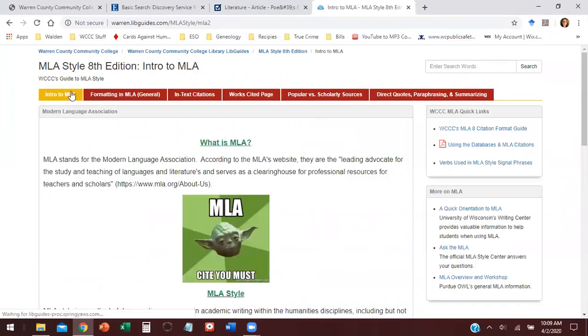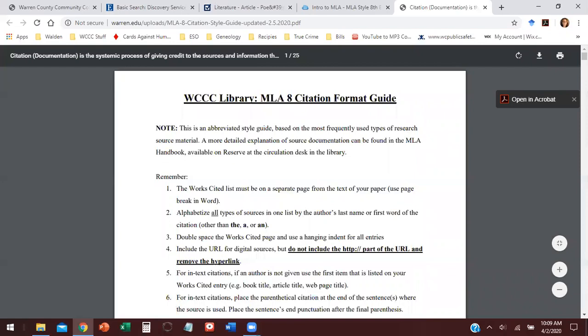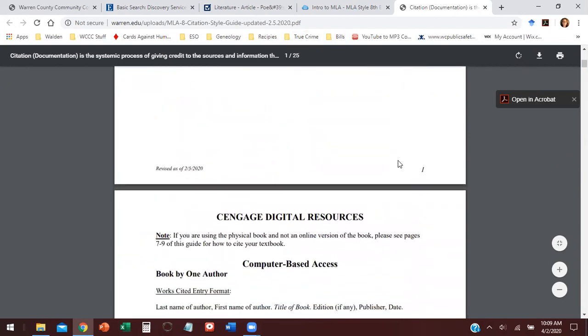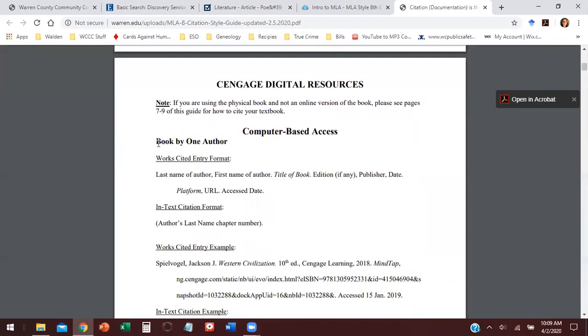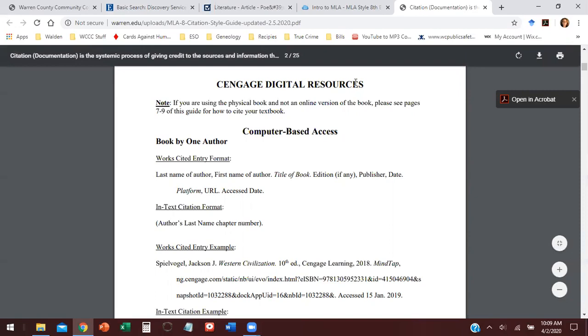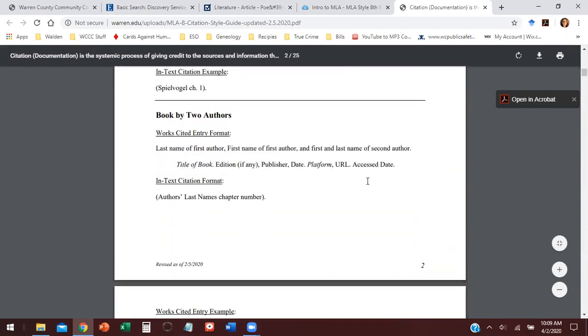Now, if I go back to this first tab, over here on the right-hand side under Quick Links, there is WCCC's MLA 8 Citation Format Guide. This is a PDF file, and it's kind of a lot. It's a long document, but what it does is it gives you the structure of just about every kind of citation you might need while you're taking classes here at Warren County Community College, including how to cite your textbooks.